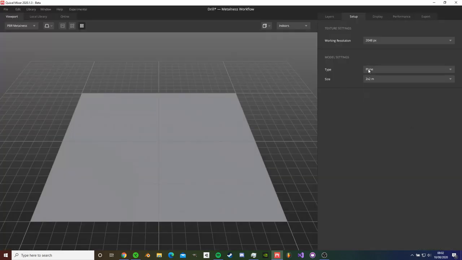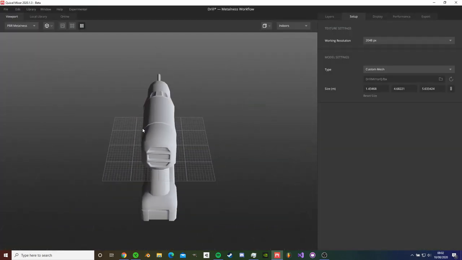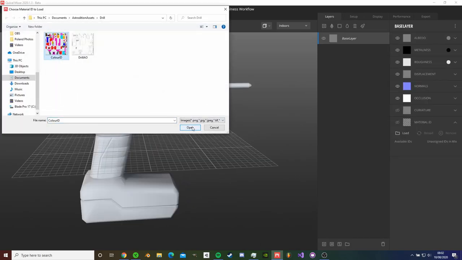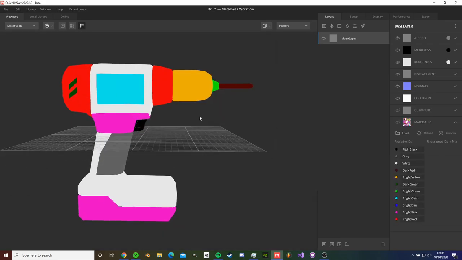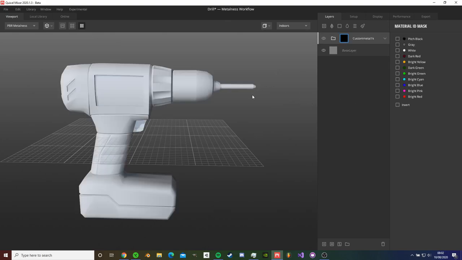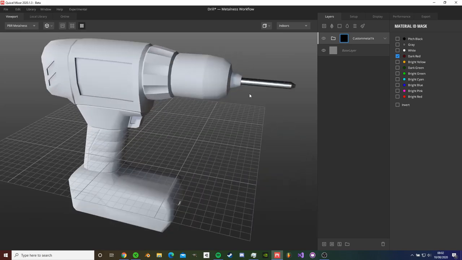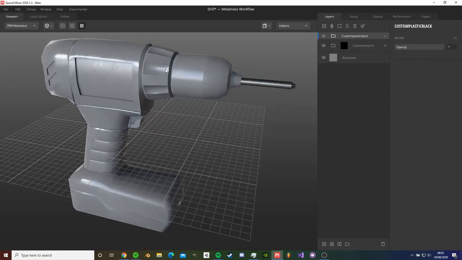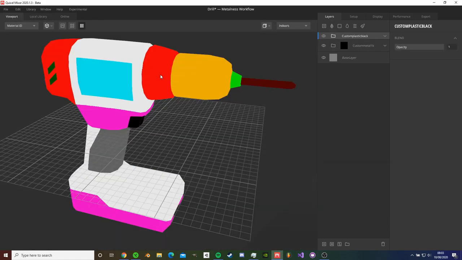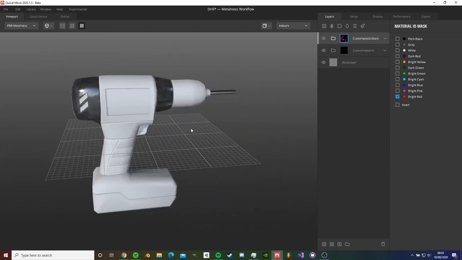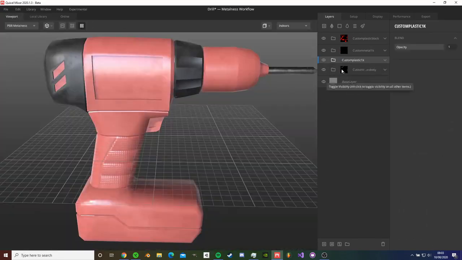In Quixel Mixer, we can import our 3D model, being the .fbx file, as well as loading in our color ID map. So to see what a color ID map does, if we load in a material, we see it applies to the whole model. But if we add a color ID mask to it, and we select, say, the color dark red, we can see that the material only applies to the drill bit, and if we do this again with a black plastic material and make the color ID mask the color red, we can see that this only applies what we had as red in Blender.